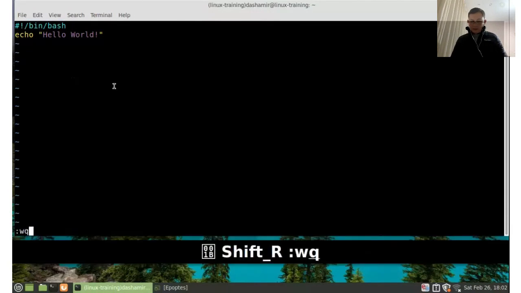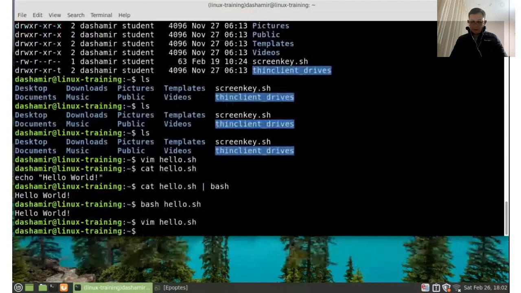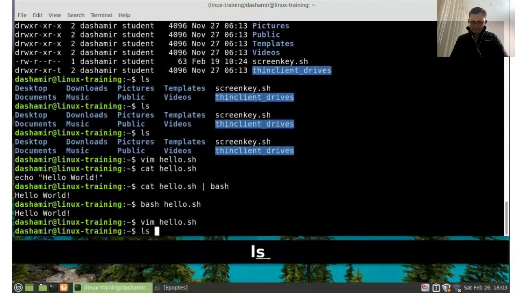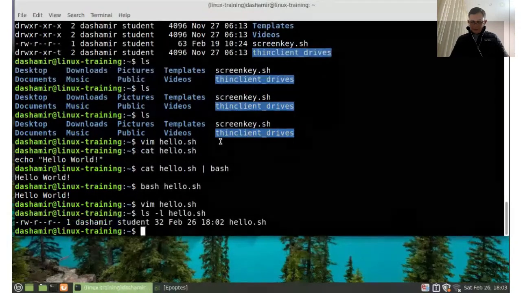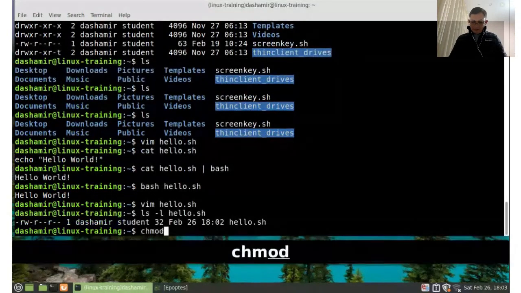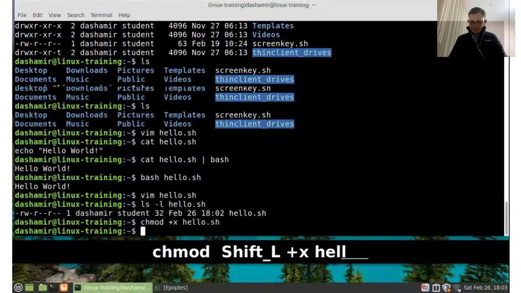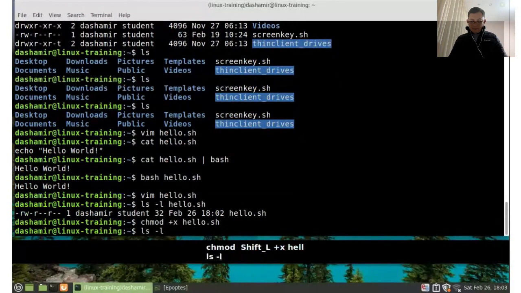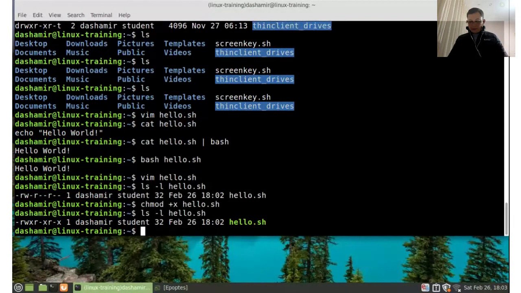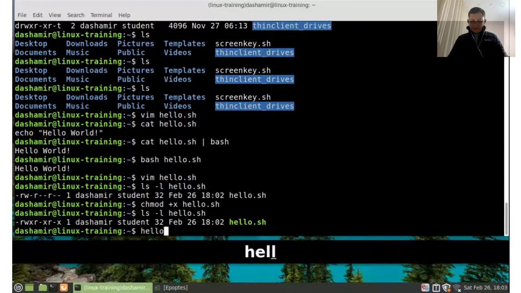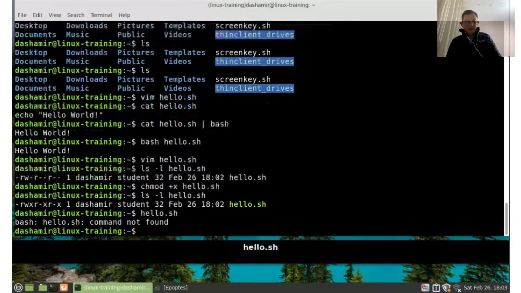And now let's try to execute it. But first we should make it executable. So we see it does not have the execution permission. Now it is executable, and we can try to execute it. But it says command not found.